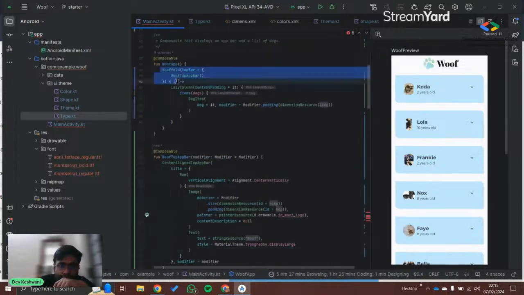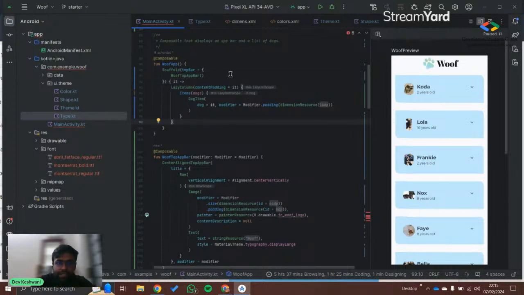and you can see this app bar is passed in the scaffold. Basically, a scaffold you can consider as the layout of your UI elements. How your UI elements will be laid out, you can define in a scaffold. So you can see we have a top bar over here. We also have a lazy column. Basically this lazy column is building all those dog items in a list.